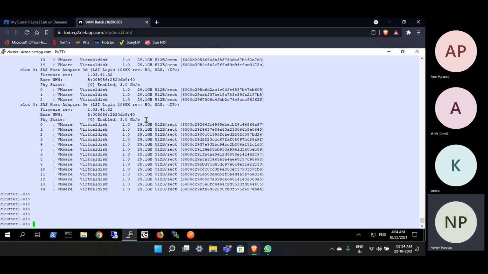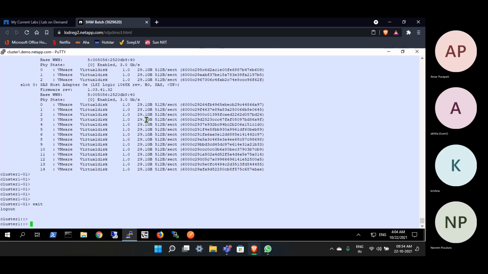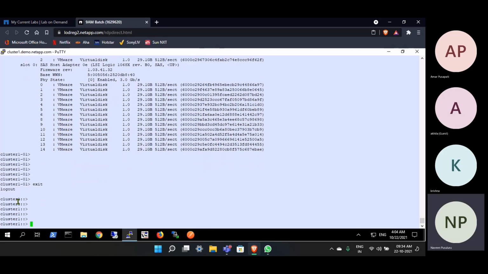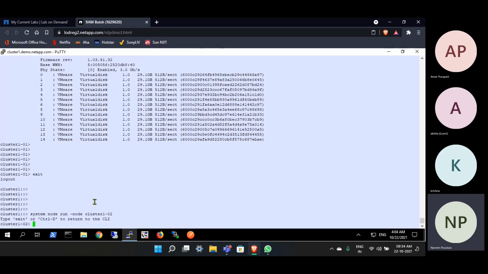Okay, now I'm done. I have collected the output I need. How to go back to the cluster shell? Simple, just type exit and hit enter. See, again I'm back in the cluster shell. Now if I want to log into node 2, same thing: system node run, node name, node 2. See, right now I'm in node 2, like that.